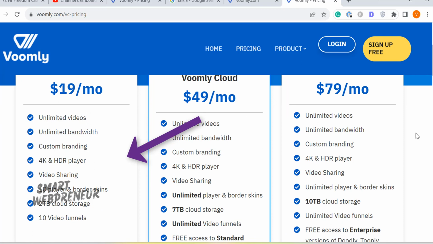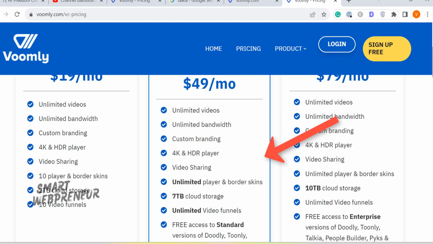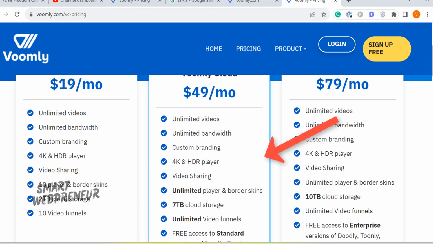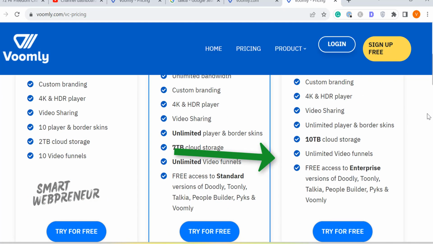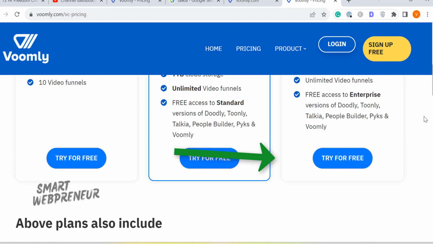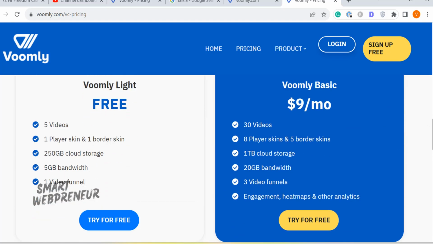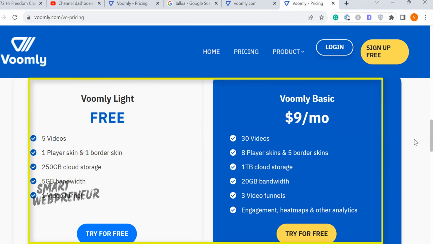Here's what you get: unlimited videos and bandwidth, 2 TB of cloud storage, 10 unique video funnels, and more. Next up, the Voomly Cloud plan, which is their most popular, at $49 a month. This one's loaded. Unlimited everything: videos, bandwidth, and funnels. A whopping 7 TB of cloud storage, plus get access to standard versions of tools like Doodly and Toonly. Voomly offers the Voomly Pro plan at $79 a month. It includes all the unlimited features of the cloud plan, a massive 10 TB cloud storage, and access to the enterprise version of their suite of tools. And if you're just starting out, check out Voomly Lite, which is free, or the Voomly Basic plan at $9 a month, offering a great balance for beginners.